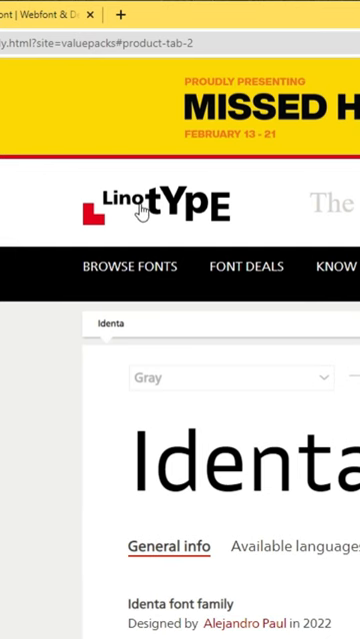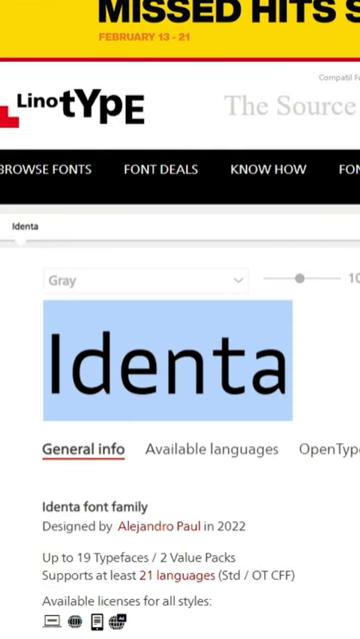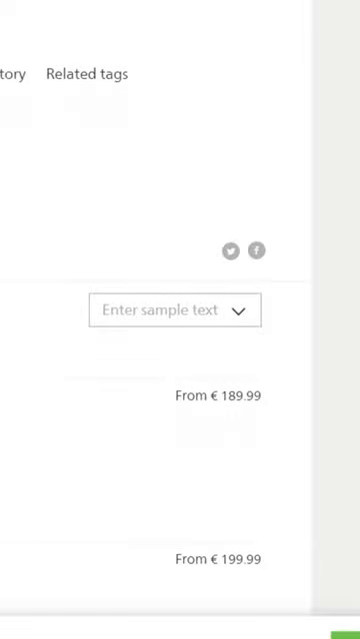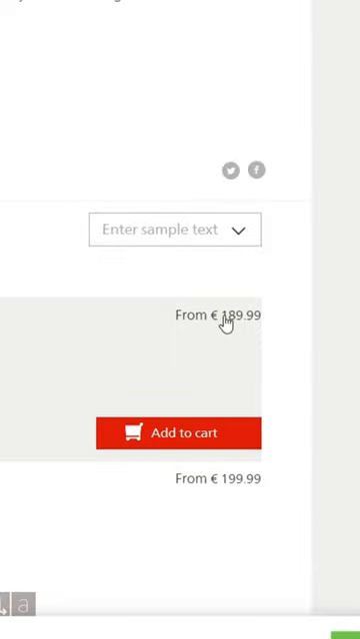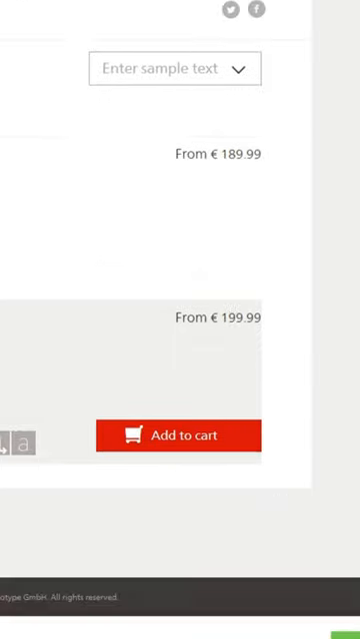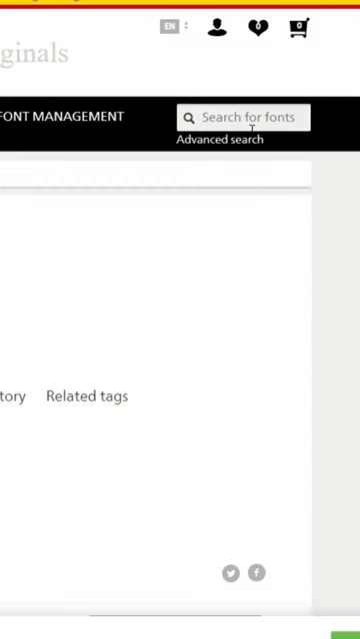First, go to linotype.com. Now, this is the font that I'll be downloading today. This is gonna cost me $189. And if I download the complete font family, it would cost $199. I want you to search the font name in the search box right here.